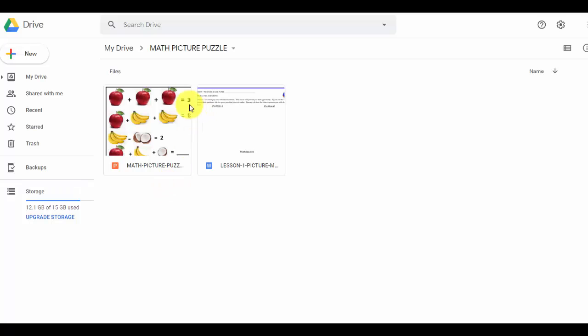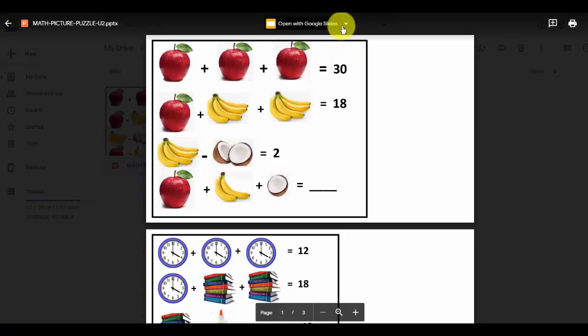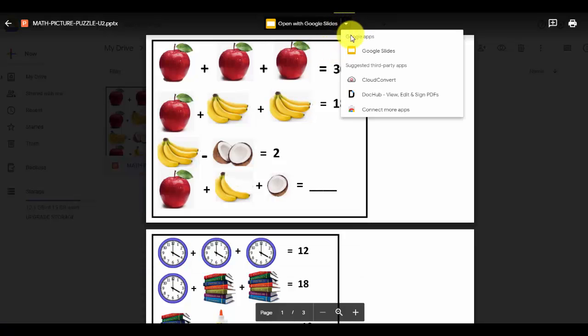You're looking at my Google Drive, and we're in the folder called Math Picture Puzzle. If you looked at the other videos, you'll notice that we've uploaded these two files, or two parts of the lesson, into that folder. I'm going to double click the PowerPoint one, and click on Google Slides.